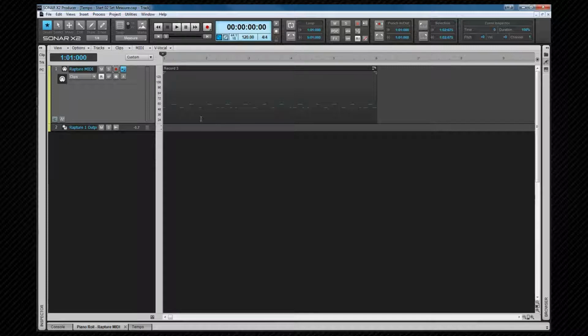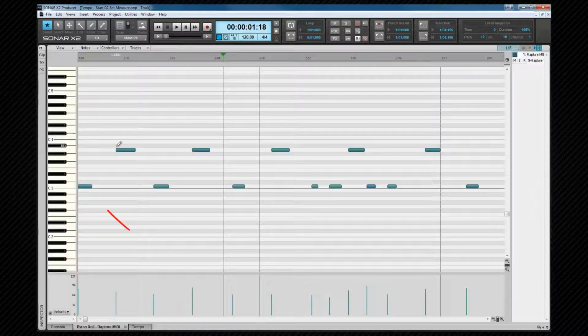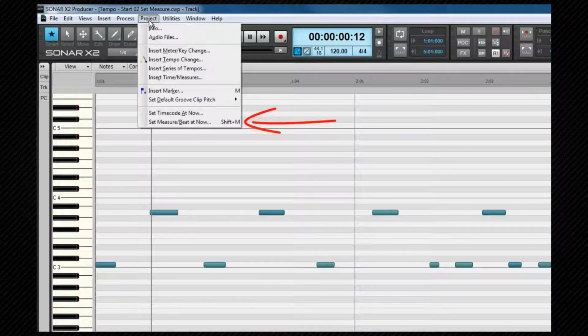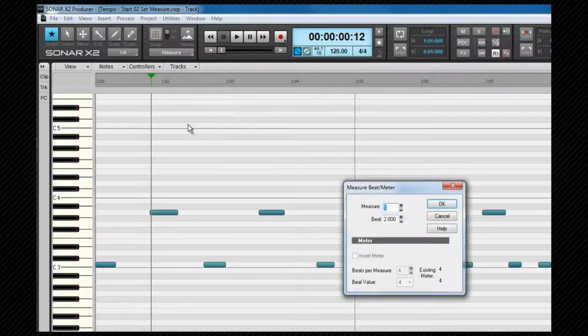I'm going to open the PRV to make it easier. My first beat is already set correctly. That's my second beat. I now select Project, Set Measure Beat at Now, or Shift M.